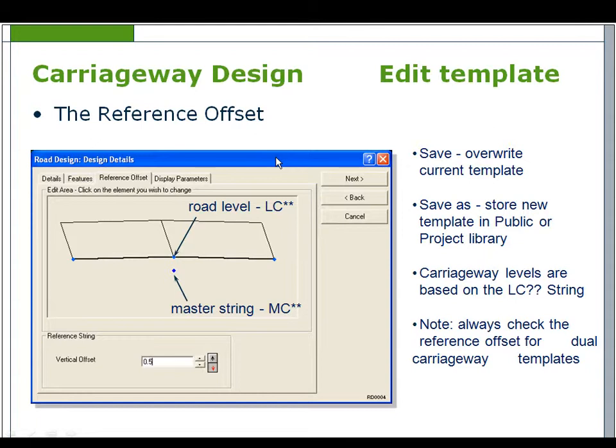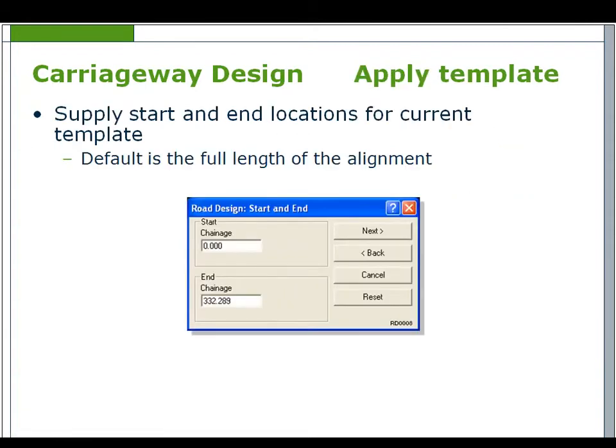When changes have been made to the template, click Next to either Save to overwrite the current template or Save As to create a new template with a new name. You will have the opportunity to store the template in either the public, project or private folders. To apply a template, supply start and end locations for the current template. The default is the full length of the alignment.